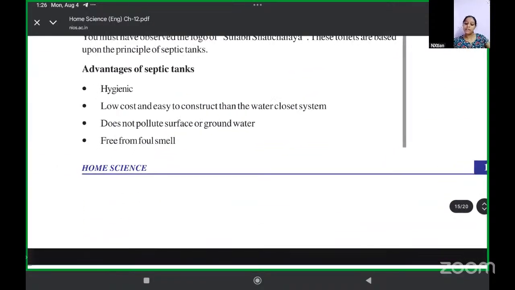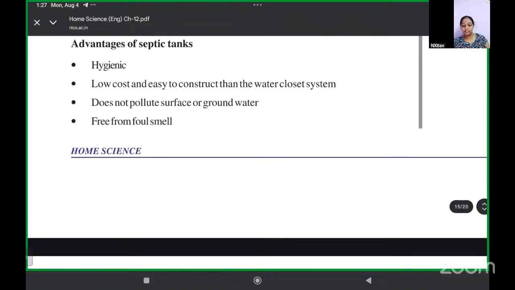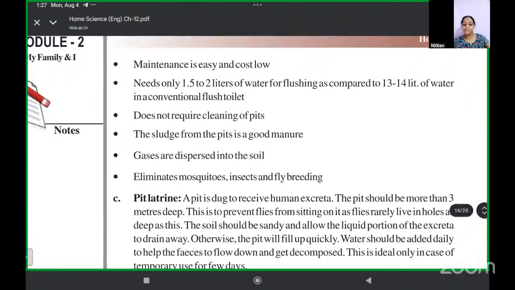Now, what are the advantages? They are hygienic, because they are way below the ground. They are low cost and easy to construct compared to the water closet system. They do not pollute the surface or the groundwater because they are concrete and closed. They are free from foul smell because they are closed from all the sides.